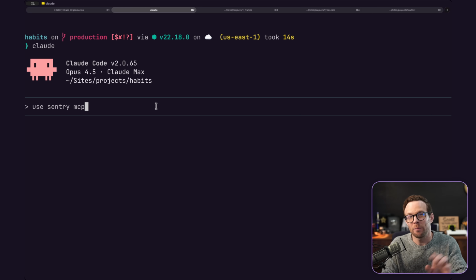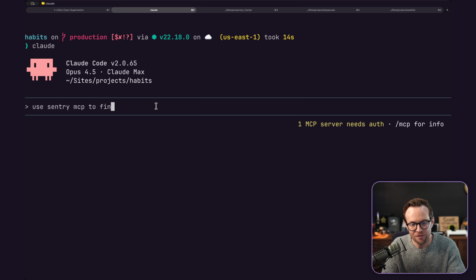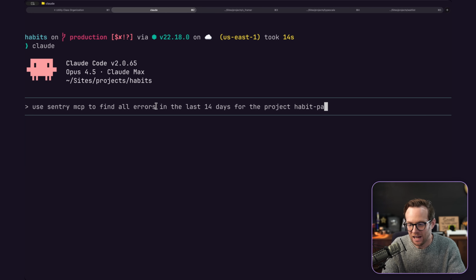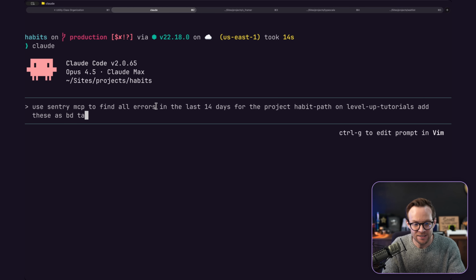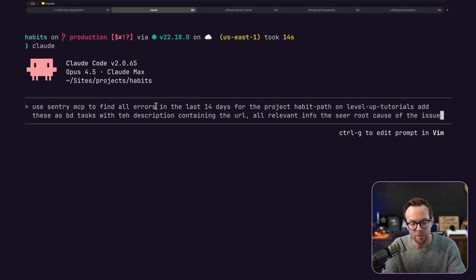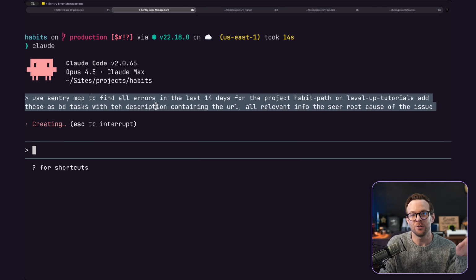So I'm going to say, use Sentry MCP to find all errors in the last 14 days for the project habit path, with level up tutorials as the organization, and it's going to go through and find all of these issues. I want you to add these as BD tasks with the description containing the URL, all relevant info, and the SEER root cause of the issue. Now this is going to go off. It's going to use the Sentry MCP.